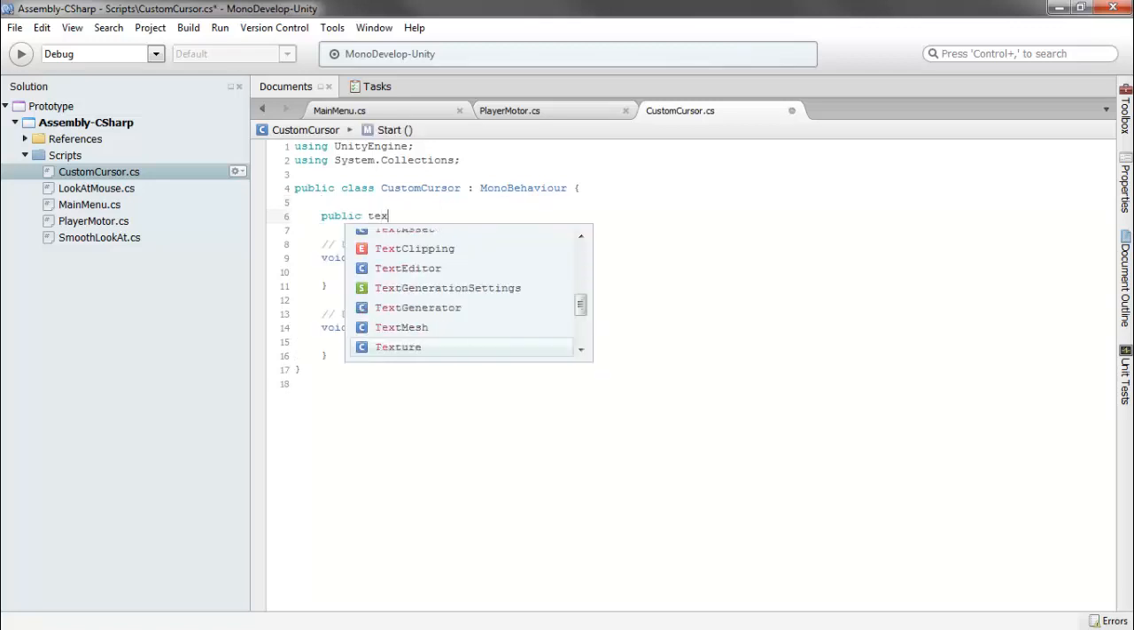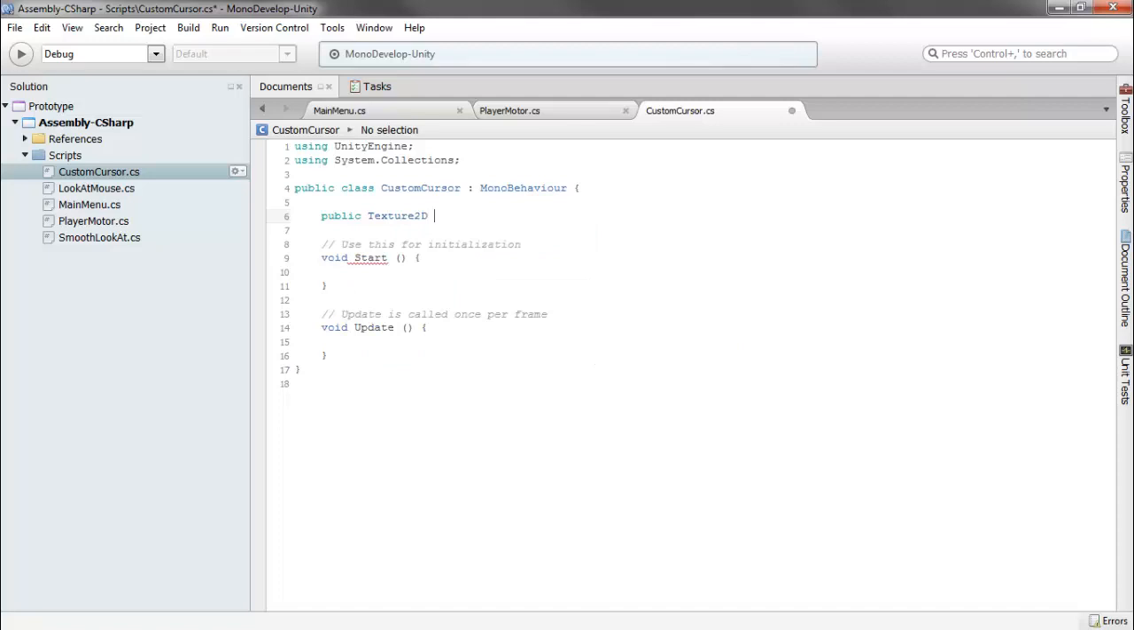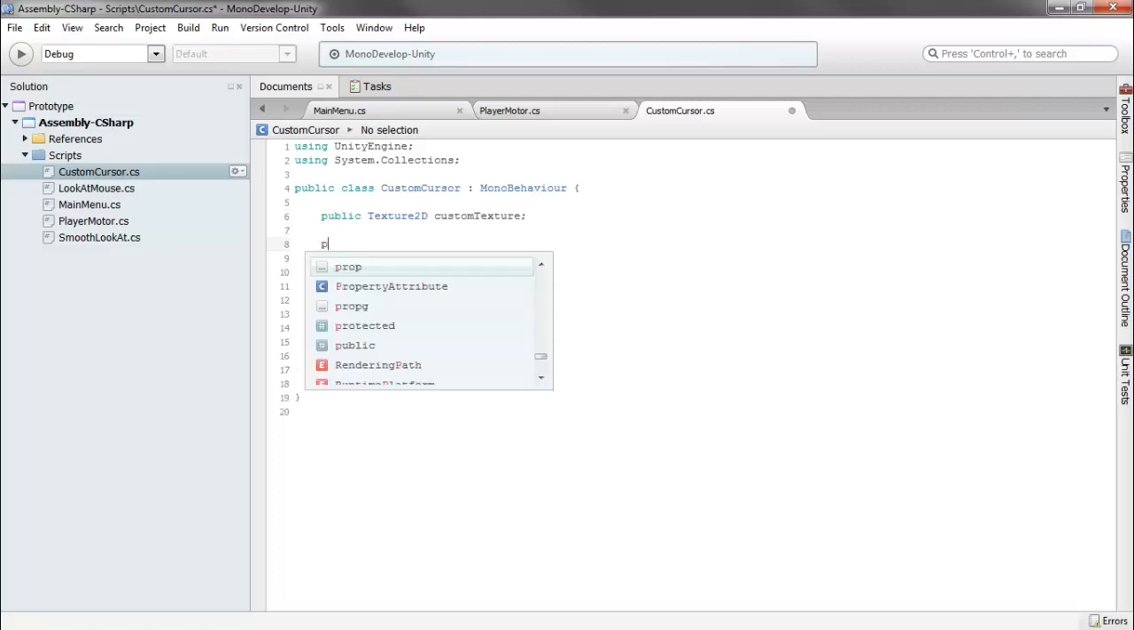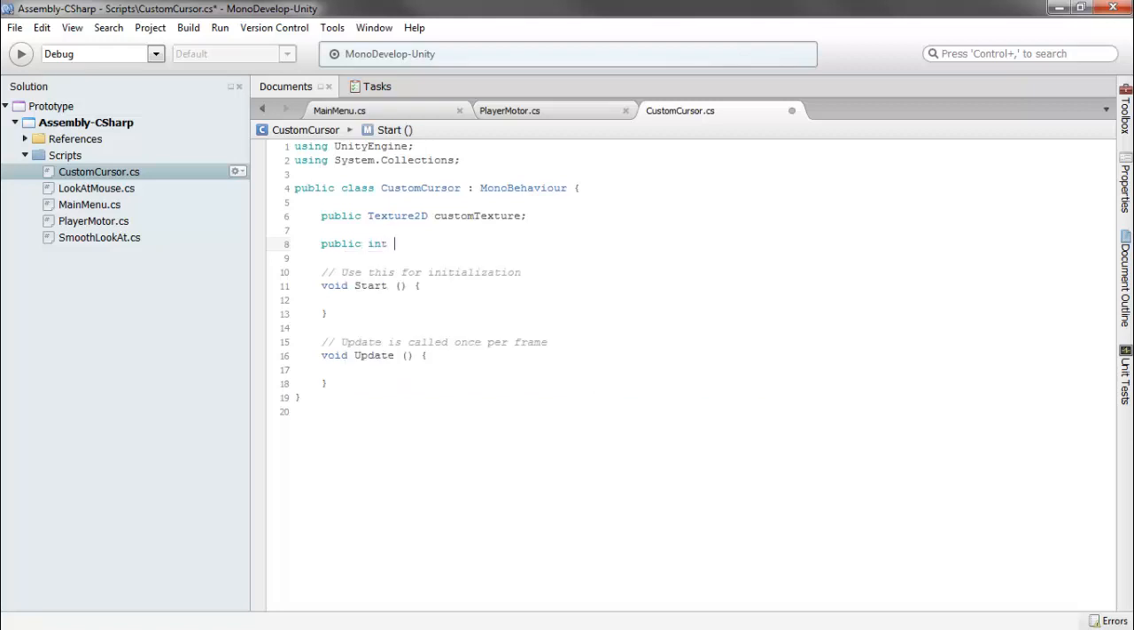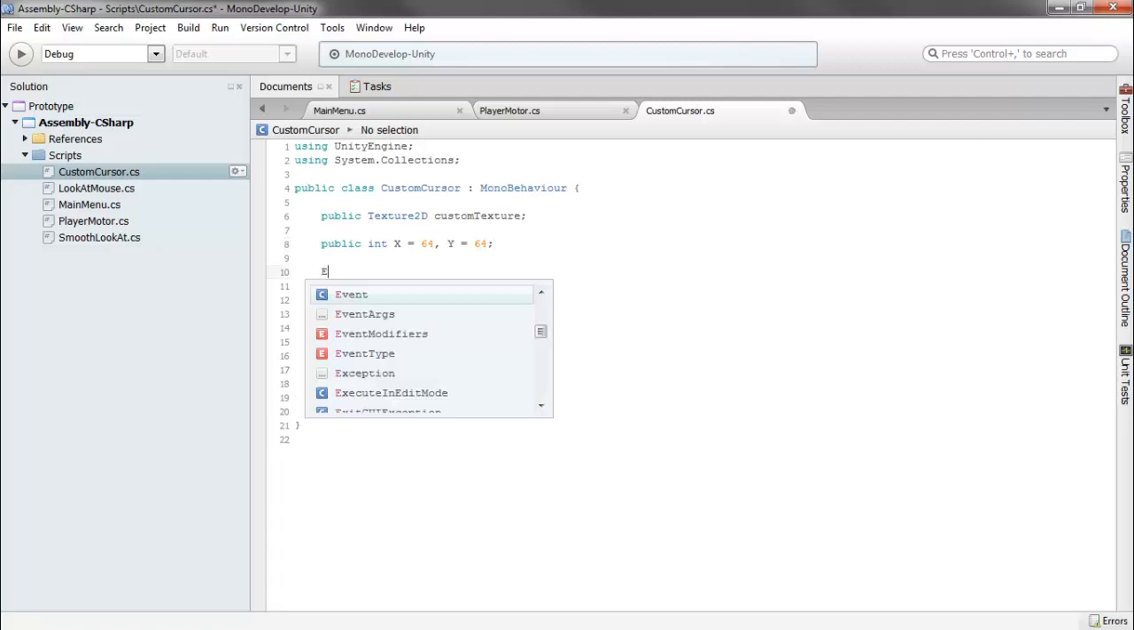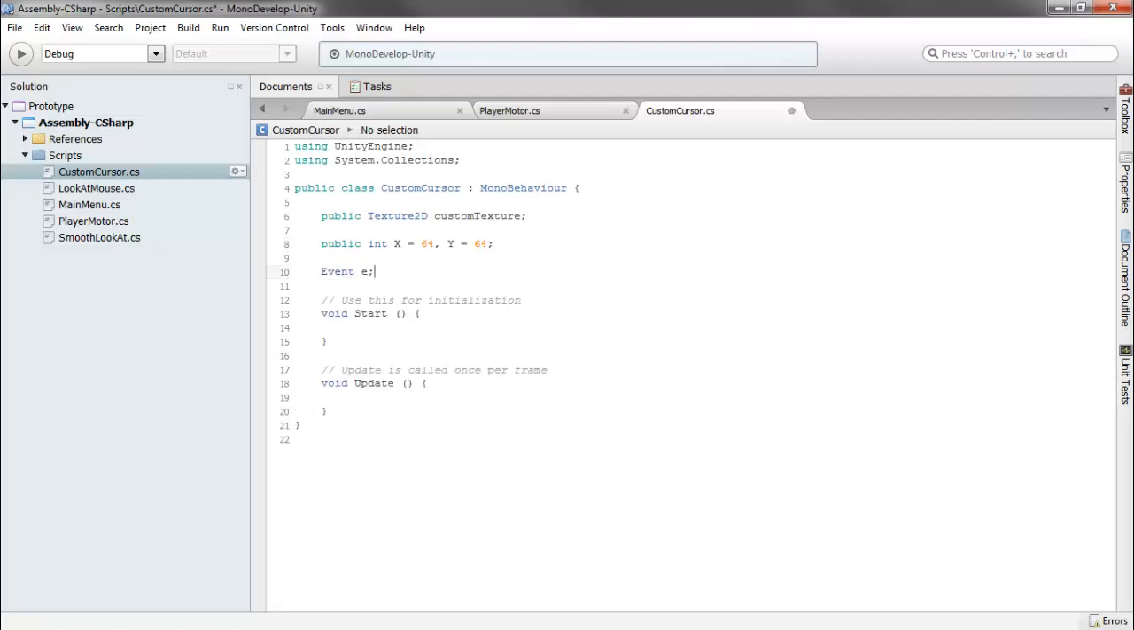So we'll say public Texture2D, and we'll call that custom texture. And we'll need two public values for the width and height of the texture. I'll make those integers and I'll call them x and y. And by default I want them to equal 64 by 64 because that's the dimensions of our texture. And that is really a good dimension that you want to target for a cursor texture if you're going to make one yourself. And lastly, we'll need an event variable, and we'll call that e.